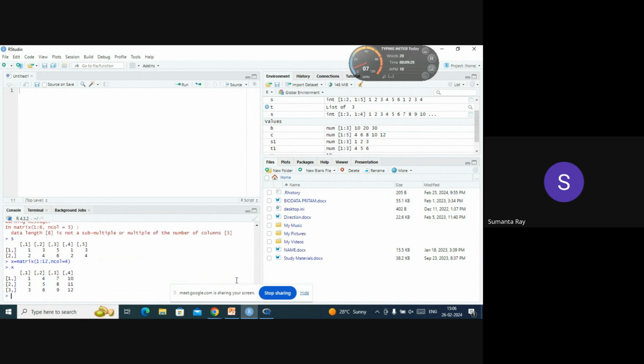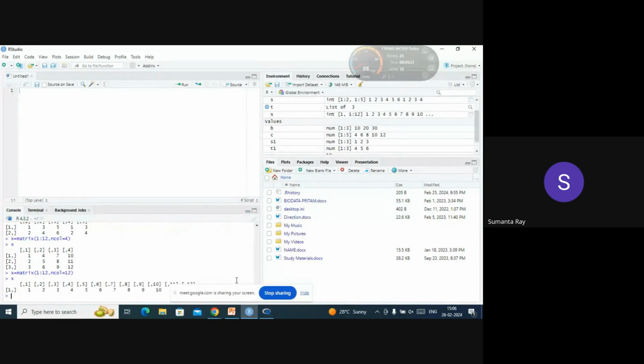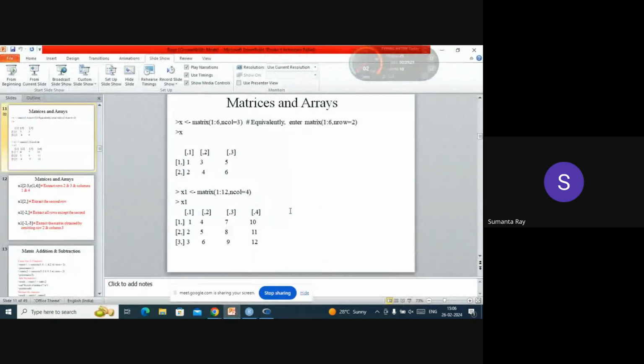Got it? And instead of 4, if you write 12 number of columns, then in each column you will have one element. You just check it out. Got it? So in this way you can design a matrix. There are so many procedures to create a matrix in R. I'm just going to show you some of them. Okay.